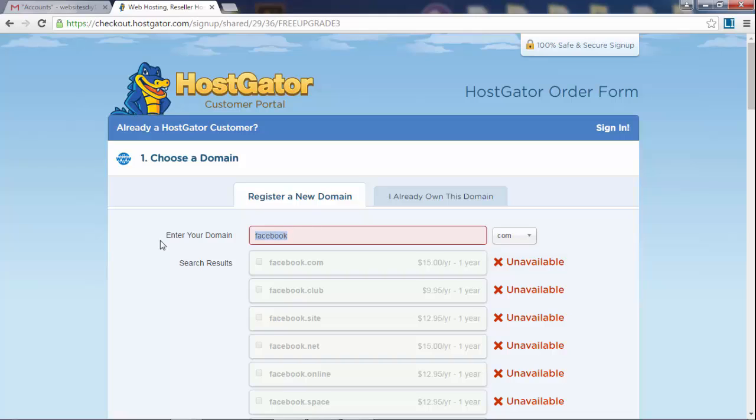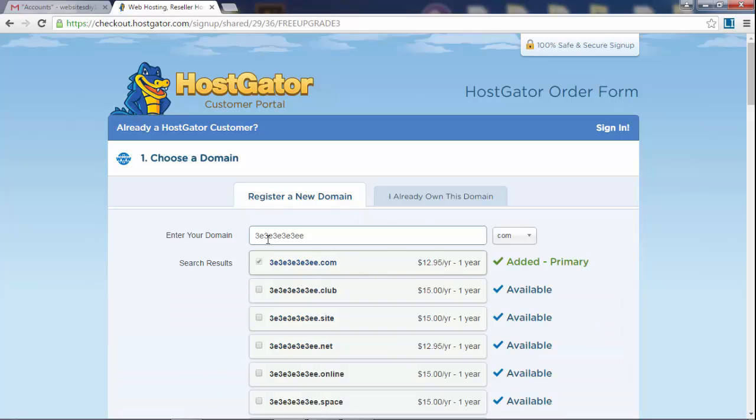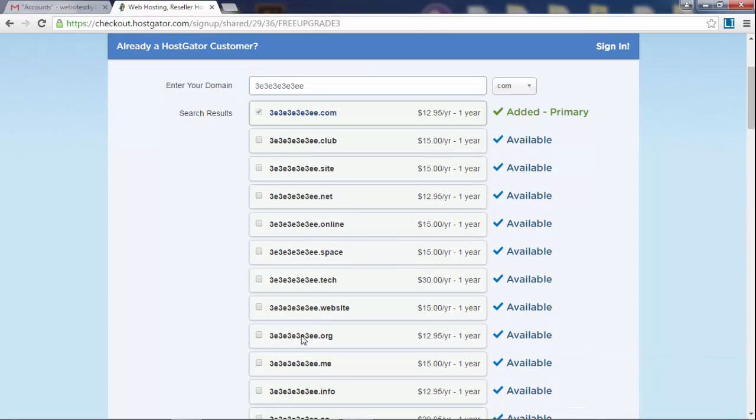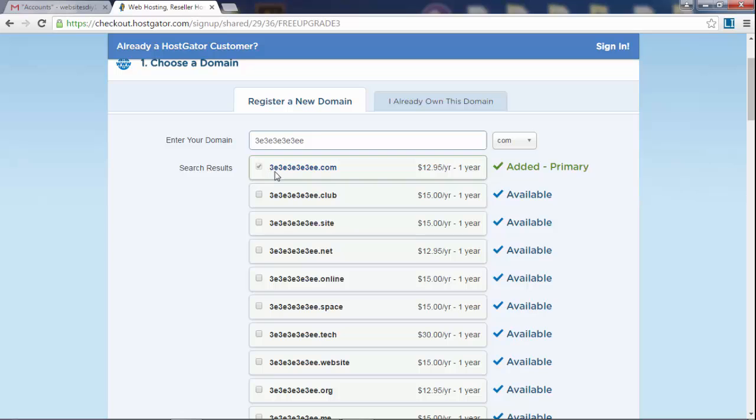So I'm going to type in just a random domain name that I want, just to see if anything's available. So just type in some gibberish or type in your name and see if it's available. As you can see, okay, this name is available. So type in whatever name you want and get the .com. If you can't get the .com, go for the .net or .org. .me is pretty nice. .co is also really nice, but if you can get the .com, get the .com.